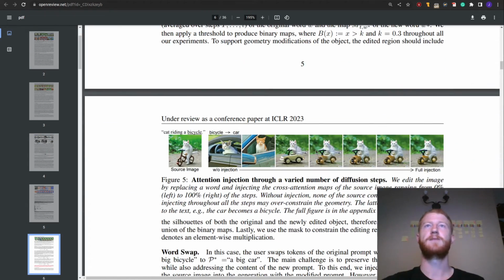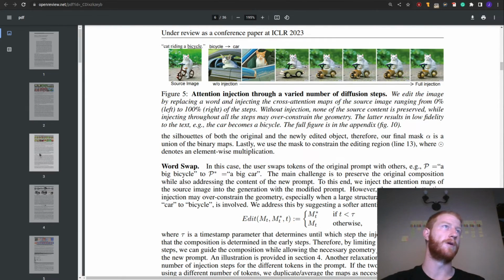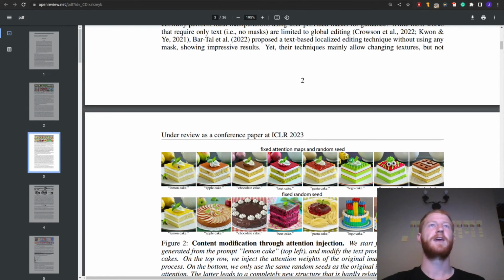And so some of the examples here are really cool. Let me find the one with cake here. So here they're generating using fixed random seed so that the process is all the same, and fixed attention maps, right? So the spatial layout of those attention layers are going to be the same. But now switching out lemon for apple, for chocolate, for Lego in the prompt, you get all these lovely variations on this cake that still have the same overall structure, but we've made this very specific edit to say, I would like a Lego cake now.